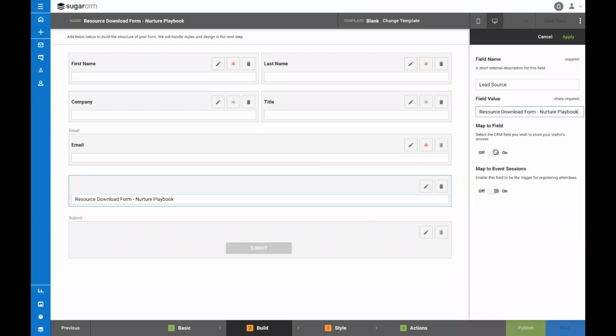Next, we'll need to map this field in order to store the information in our systems. Because we are wanting to have this information mapped back to our external CRM, we will map the field back to the lead source field from our external CRM. If you are using Sugar CRM, the out-of-the-box lead source field will show up in SugarMarket as lead_source.